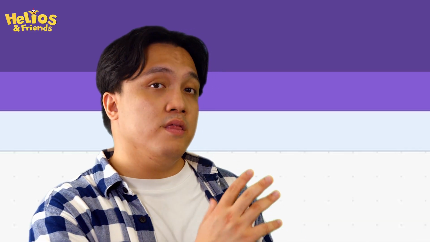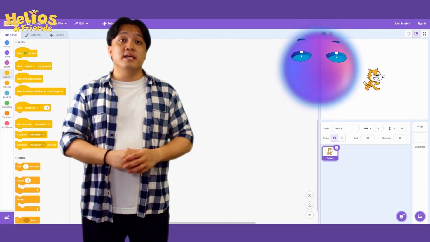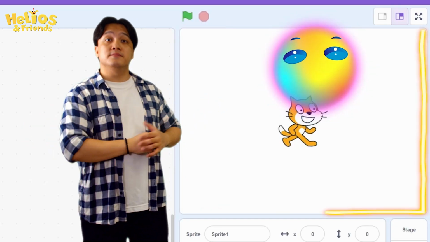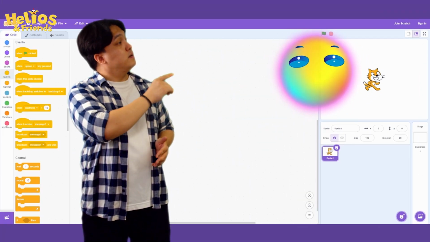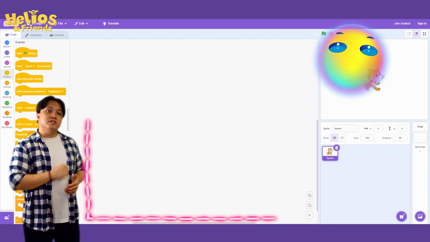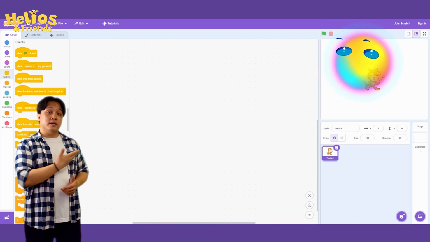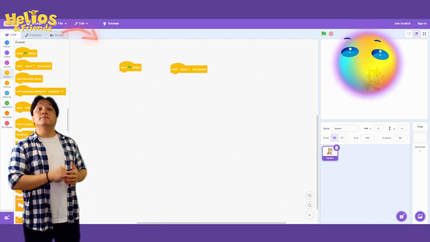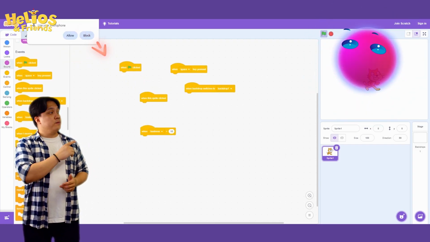All right, now, over on this part of the screen is called the stage. Anything that we build will show up here, which then leads me to this side. Now, this is where we build our blocks. What I can do is take any block that I want and drag it into the building area.